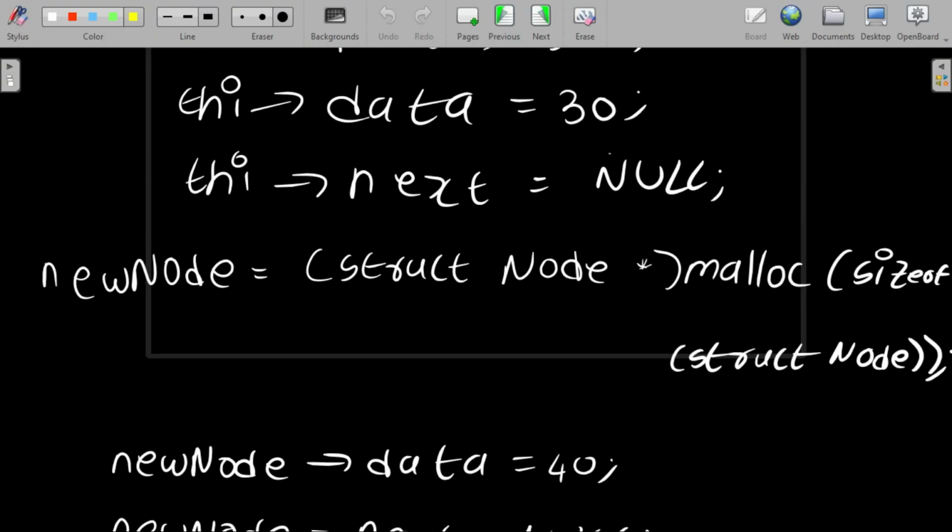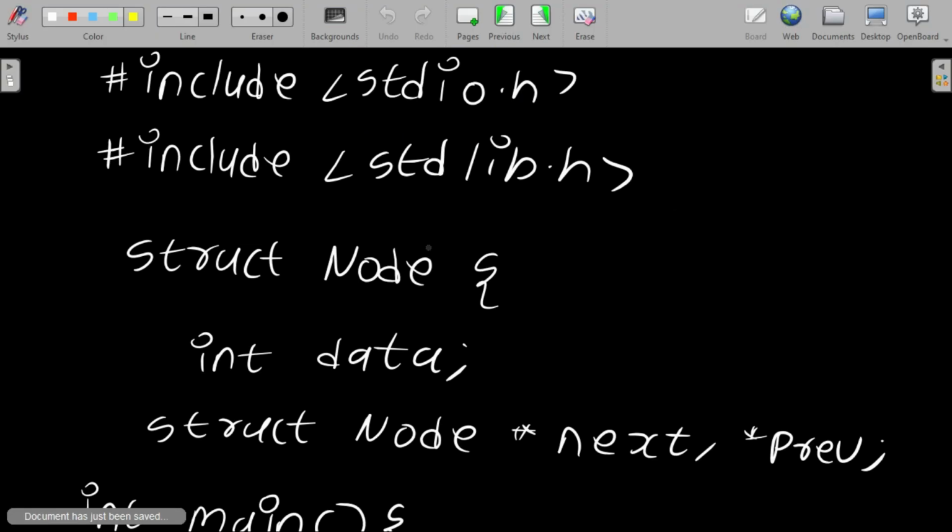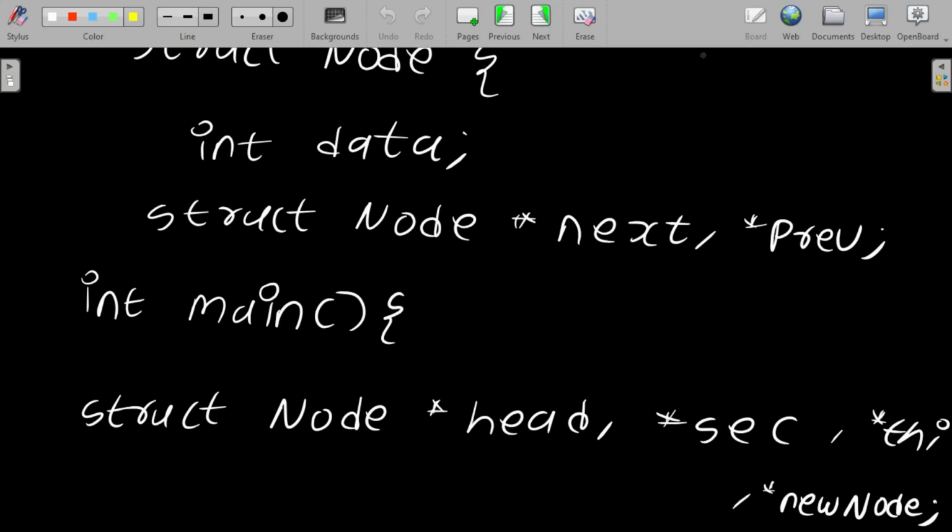I have written all the C code here. Let me explain it line by line. These two header files are non-negotiable; we need to include them. We use stdio.h for the printf and scanf functions, and stdlib.h is used to allocate dynamic memory, using malloc, realloc, and free.